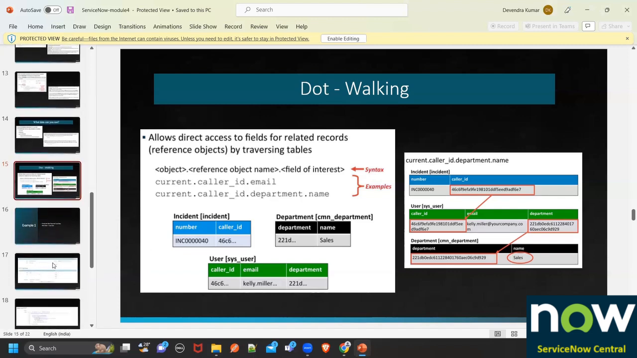I hope everything is clear till here, so that we can start with certain examples and then deep dive into GlideSystem for today. Do you guys have any question with respect to whatever we have covered till now? Nothing, Devendra. Okay.